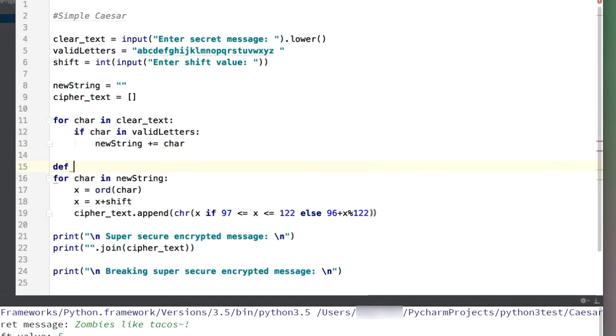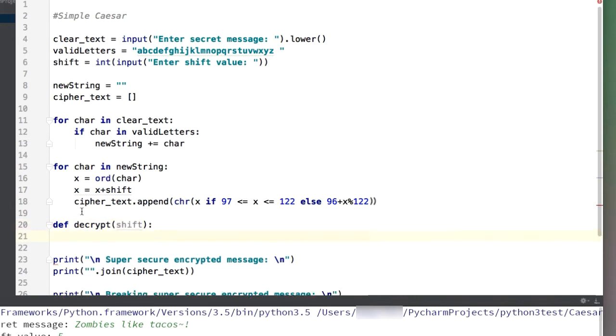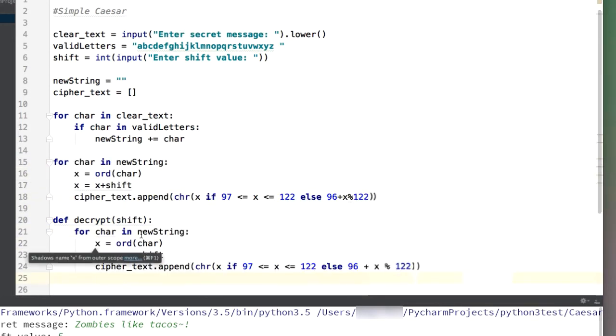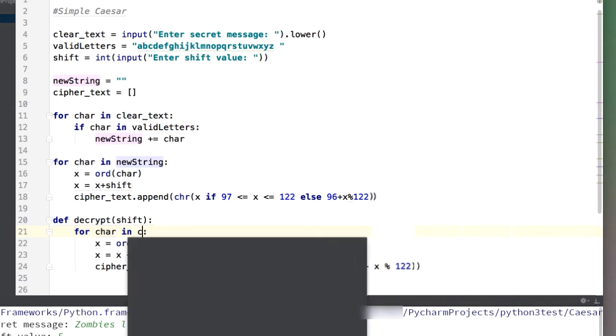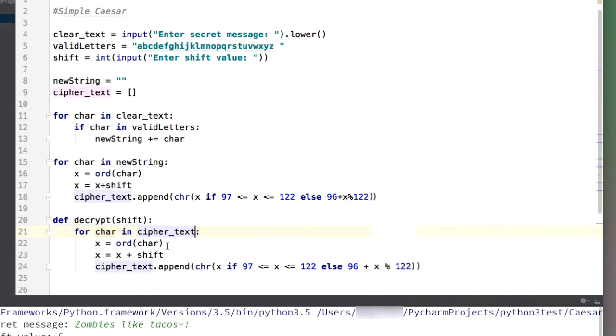Let's make this def... no. We'll make a function, def decrypt, and we'll put shift in here. We'll basically just copy and paste this. For char in new string, but it's not going to be new string anymore. It's going to be for char in the ciphertext, right? Because we're going to try to crack the ciphertext.